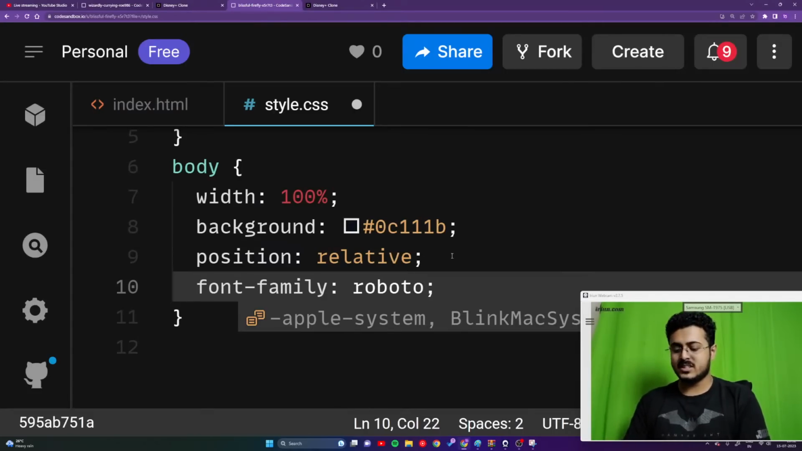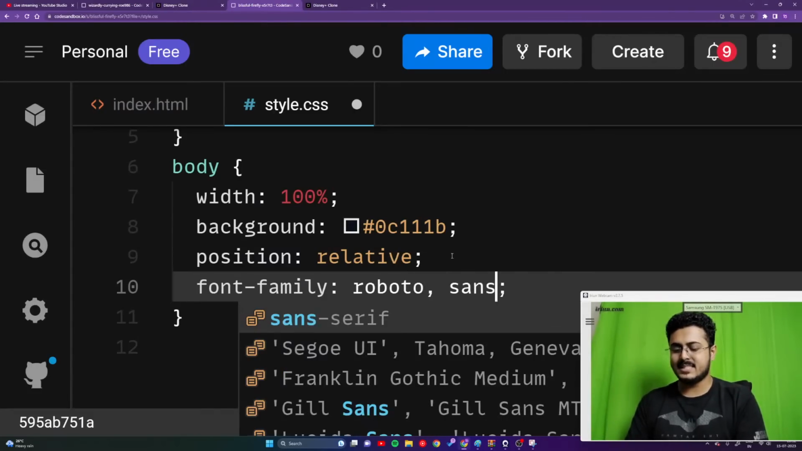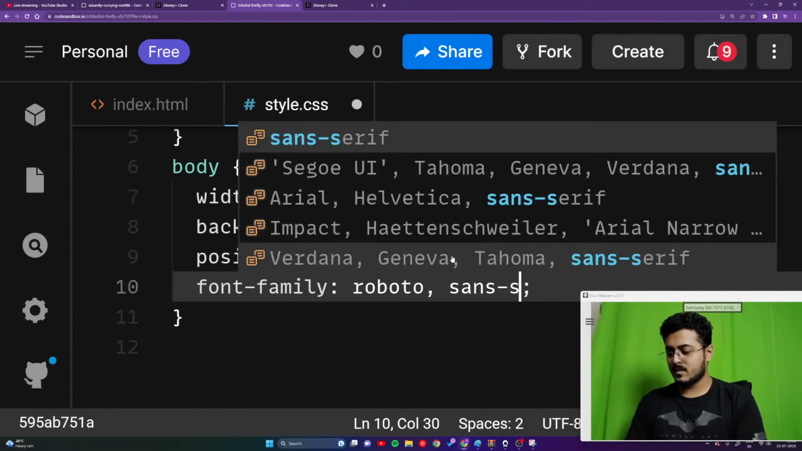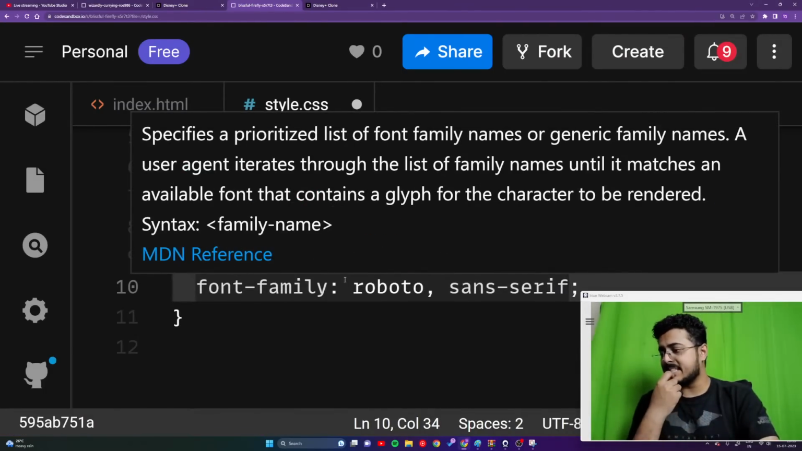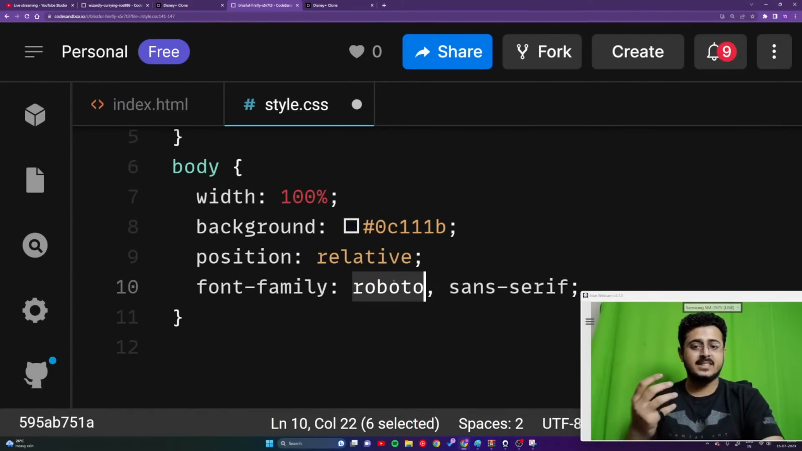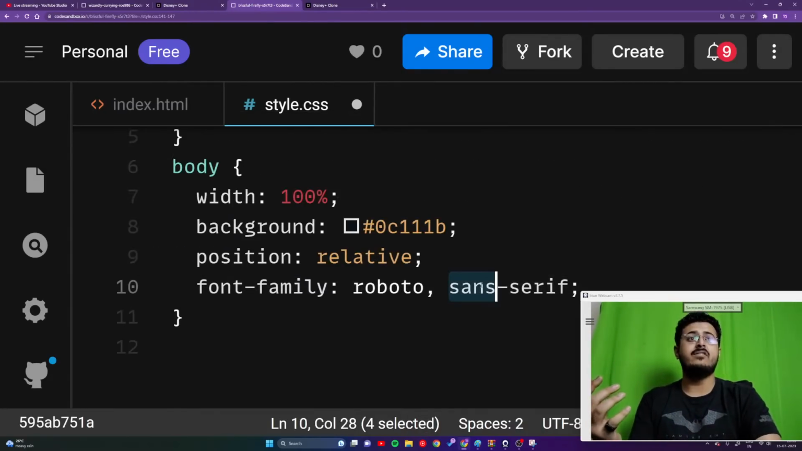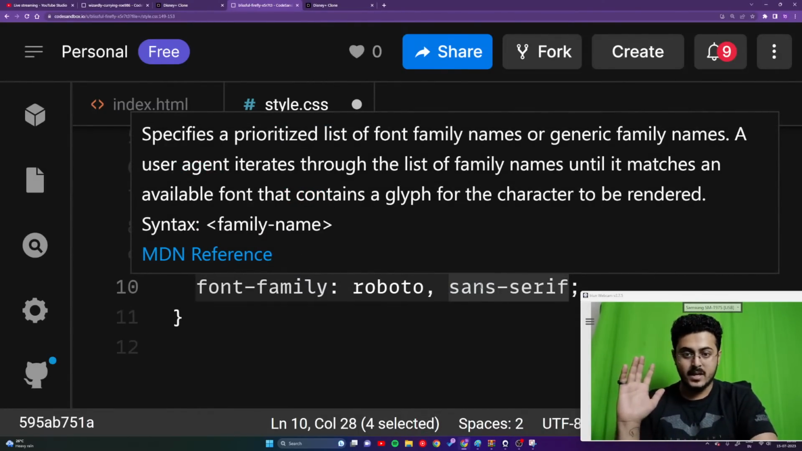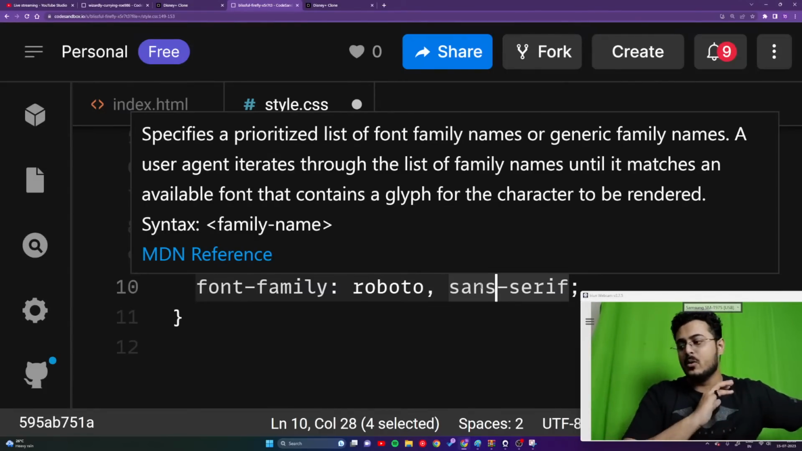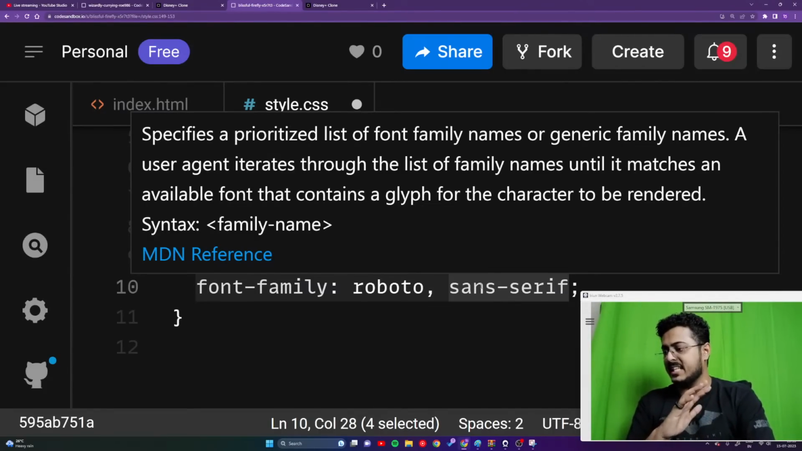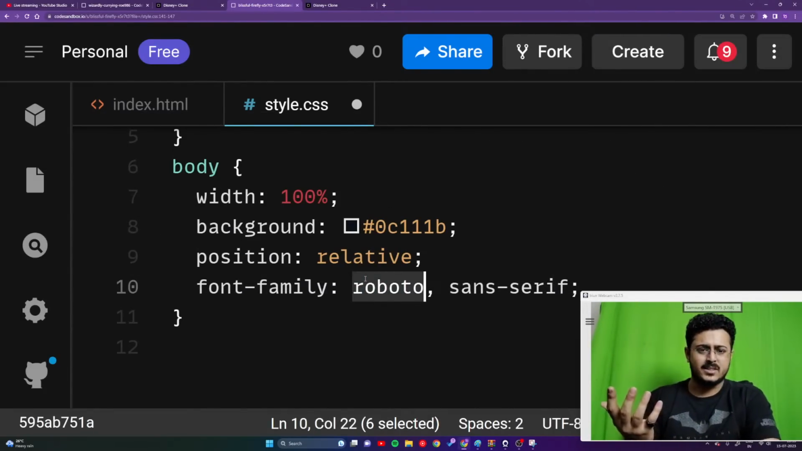Roboto as the first system that I'm going to give it, and sans serif. So these are the two font families that I'm assigning right over here. If on any of the devices Roboto font is not available, then it will show all the text as sans serif itself. And if that is also not available, then the default font of that browser will be shown. Are you guys able to understand this? Please let me know. These are font families. Okay, these are fonts that are of similar types itself. If Roboto is not present on somebody's system, then the website will be shown in sans serif.